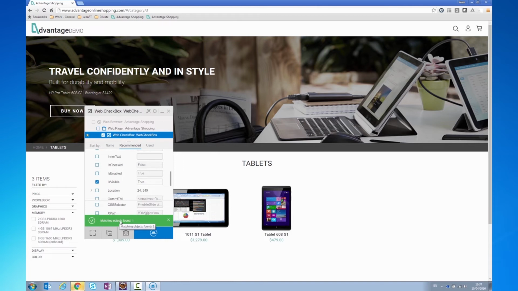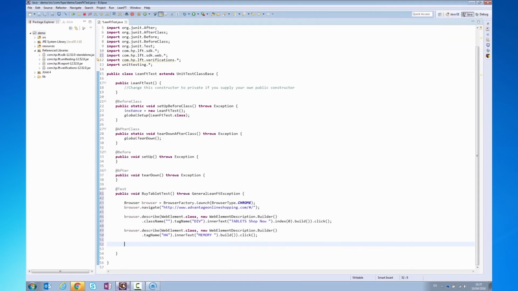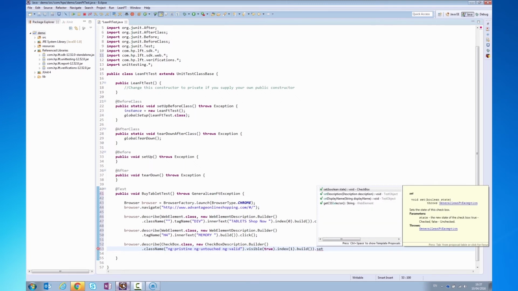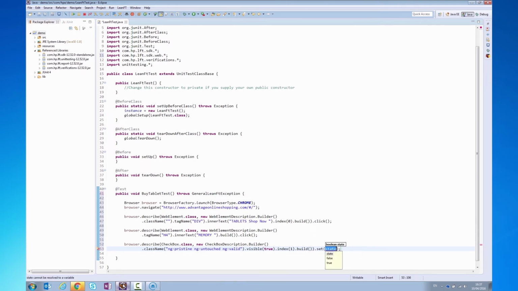Now, as before, we can either manually write the code based on the properties used for identification, or simply use Generate Code to Clipboard and paste it in the script. The LeanFT API provides specific methods for each type of object. In our case, since we are automating a checkbox, we can use the set method, which is available for test objects of checkbox type.